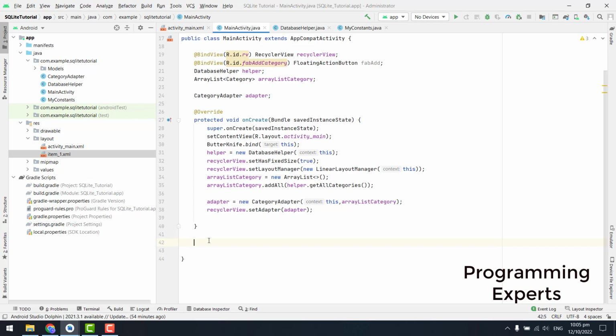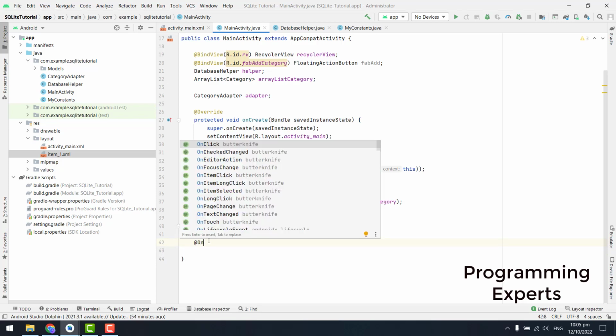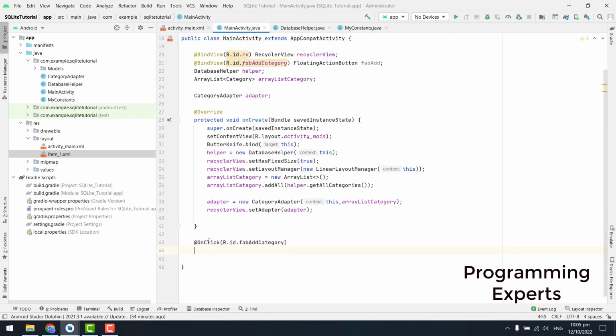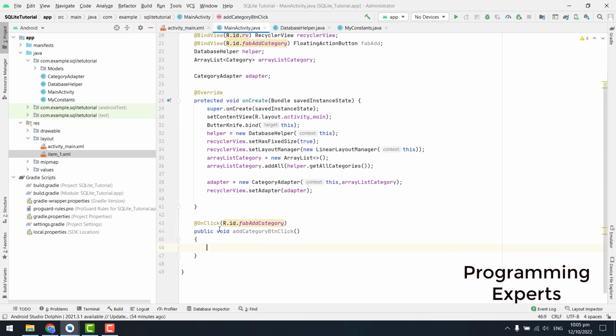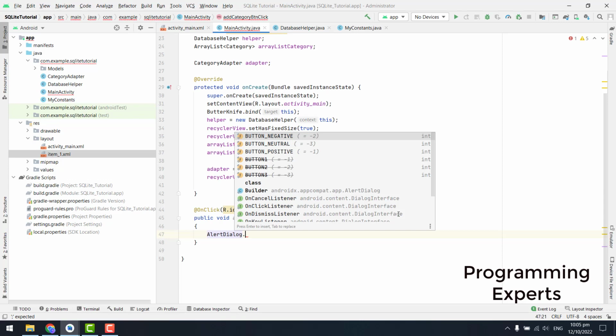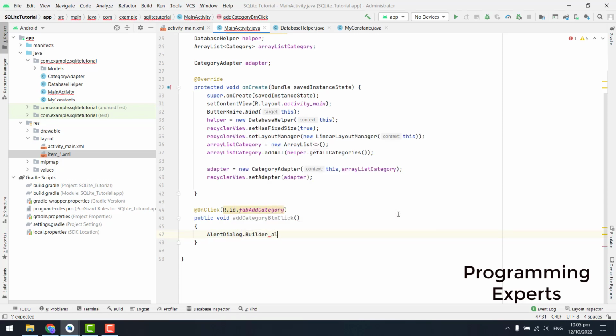Here we can use the annotation of the Butter Knife library. So it's like @OnClick, and here we have R.id.fab_add_category, then we can say public void addCategoryButtonClick. Alright, inside it we first of all have to display the alert dialog. For this we can use the AlertDialog class like this, AlertDialog.Builder, and we can name it alertDialog equal to new AlertDialog.Builder. In here we just have to pass the current activity, the context of that activity.